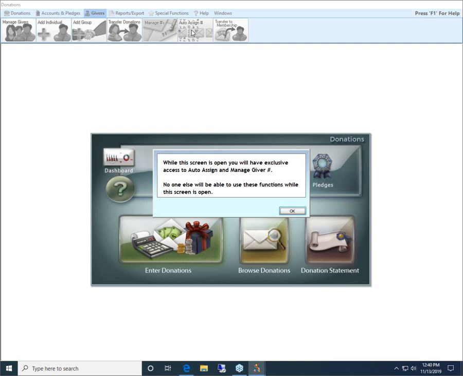So if you're in the middle of doing an auto assign, no one else is going to be able to work in manage numbers or also be in auto assign. It's the only screen that can be open when you're working here. Okay, so just click OK through that. It's always going to pop up.